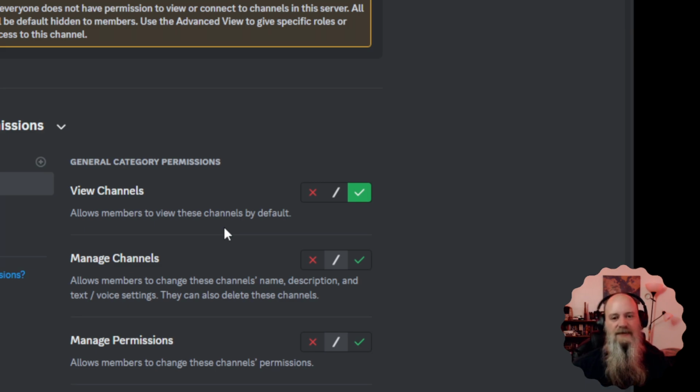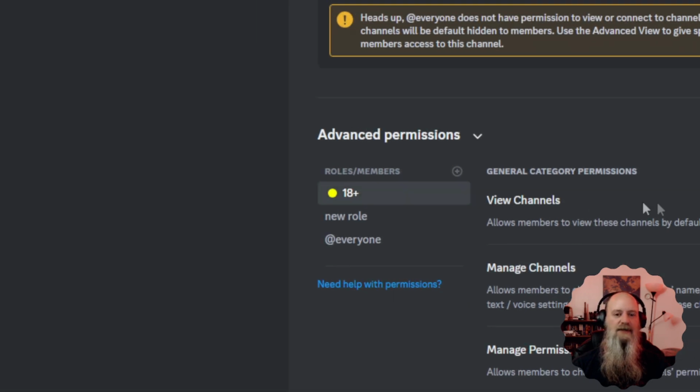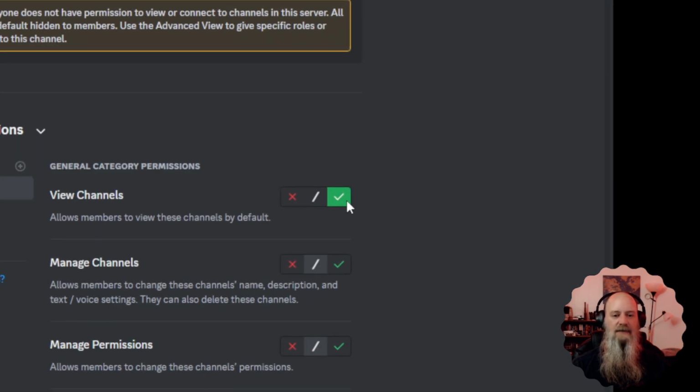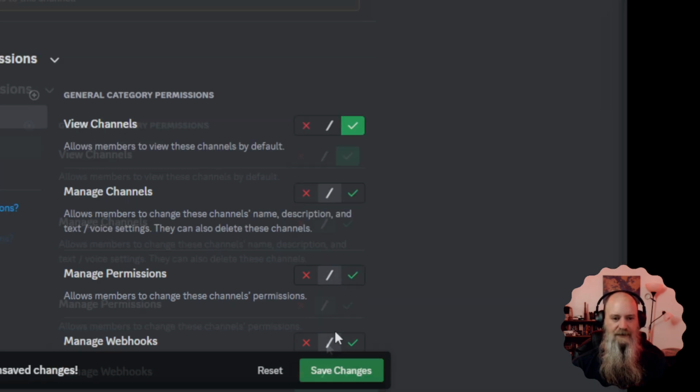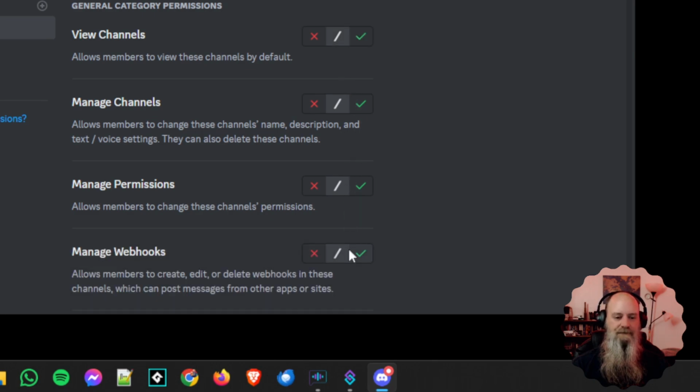jokes and memes and things like that, that you don't want the younger audience in your server to be able to have access to. This is how you would override that so that if they have the 18 plus role, they can then come through and do whatever they need to do in this server or in this category, right? And then, of course, you would save the changes there and go about your day.